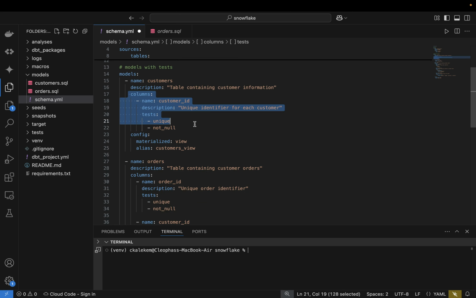And now for the columns, this is where you can do your generic tests. In this case, we have a customer ID, and for the tests, we want to make sure that this customer ID is always unique and does not have null values. When you run the test, it is going to scan your customers model or table and look into customer ID. If there is a value that is not unique, it's going to throw an error. The same thing with not null.